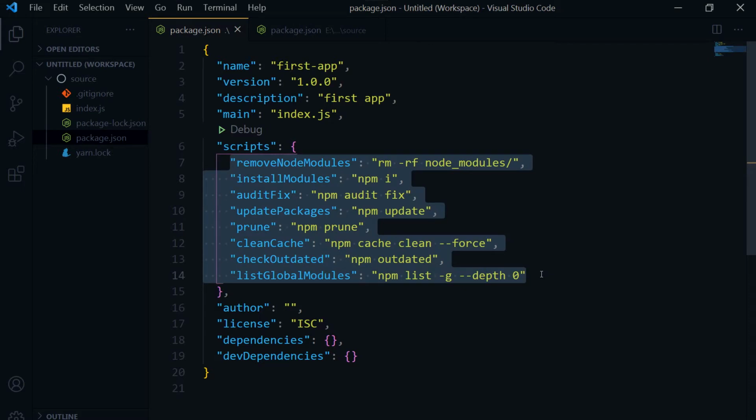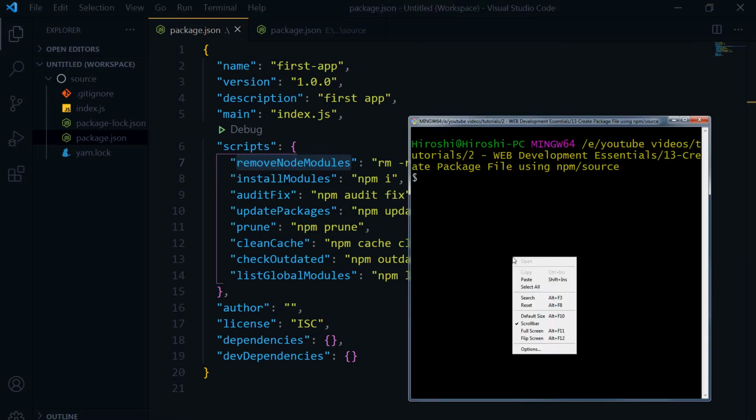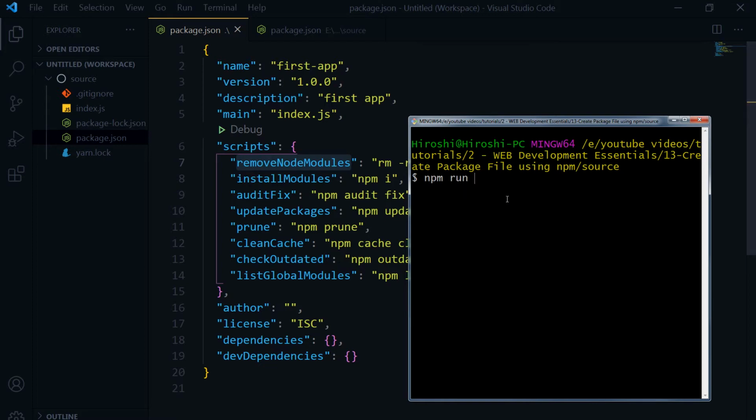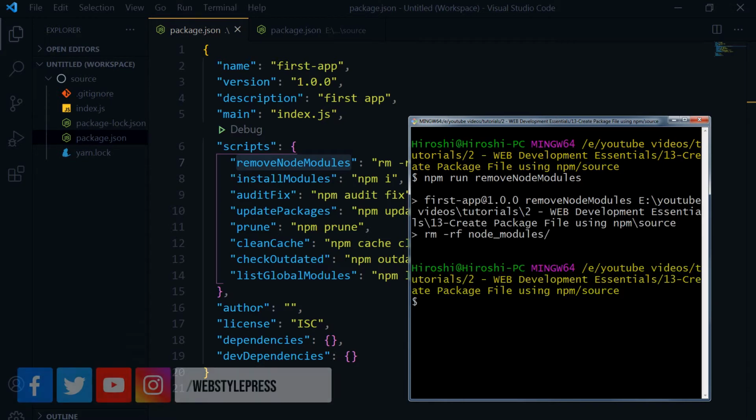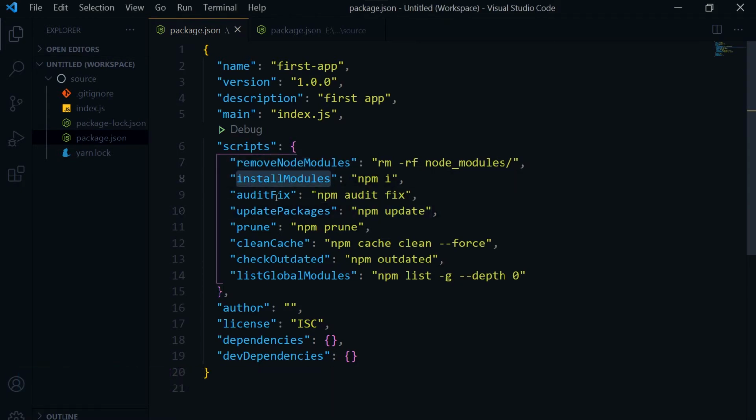I can run these commands by using npm run and then the command name. For example, if I want to remove the node modules folder, I can use this command, npm run and then this command name, and this will remove the node modules folder. And to install modules, I use this command, install modules, and inside it I have got npm i.